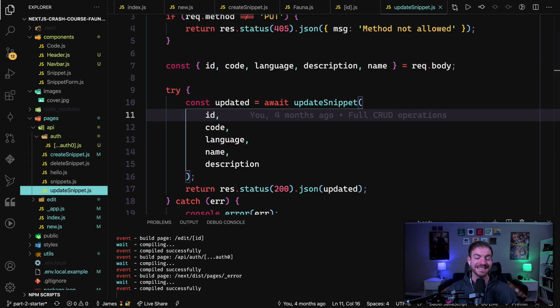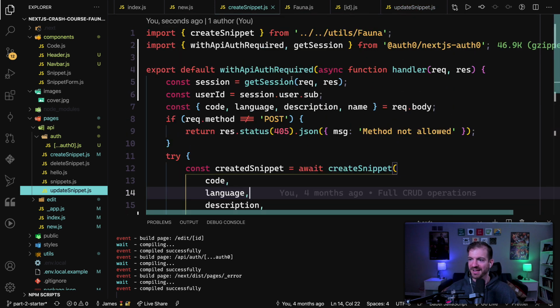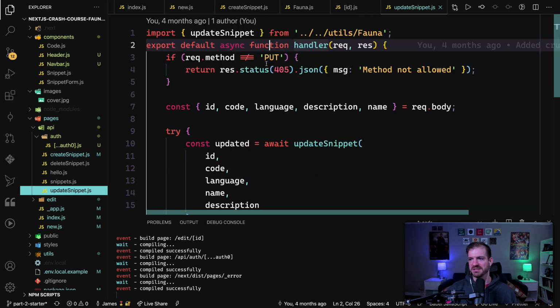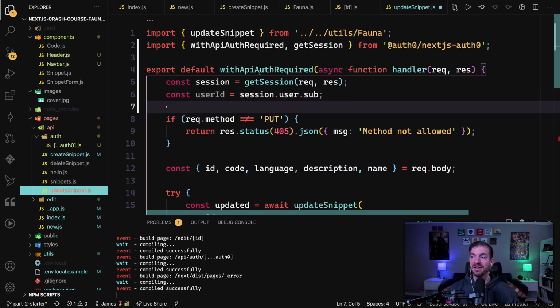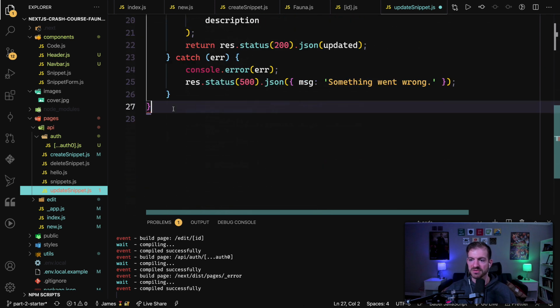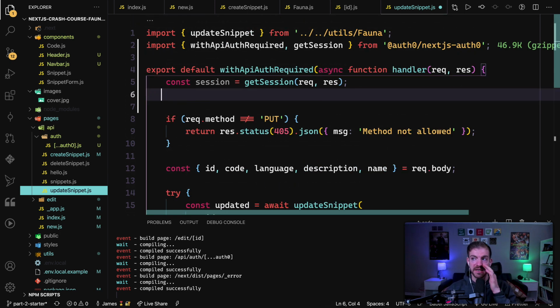So inside of our update snippet, we will do similar to what we did before. Let's actually look at our create snippet, and conveniently you can kind of copy these few lines of code. You'll see what this turns out to be here in a second. But I want to make sure that I wrap the entire function for update snippet with this with API auth required. Scroll down, make sure we get this closing parentheses. And then now this page is requiring auth. So if we sent a post request directly to this endpoint, it will be protected.